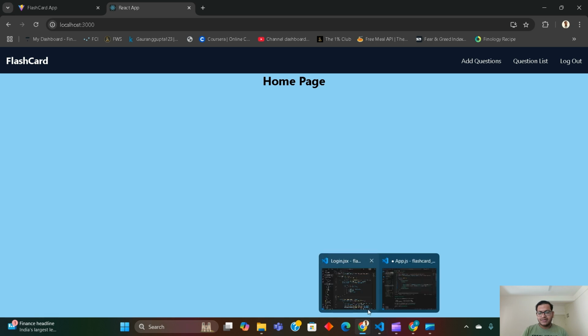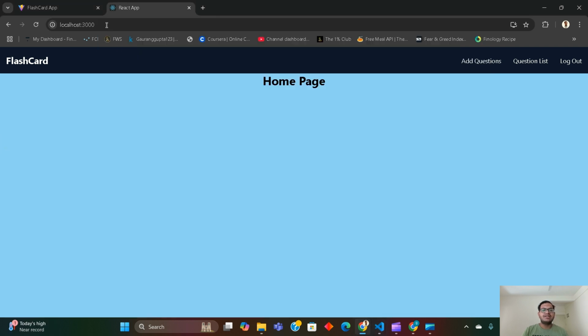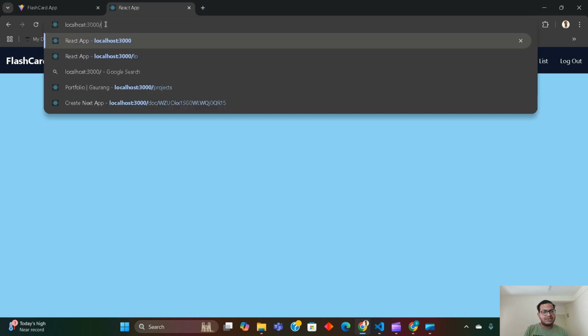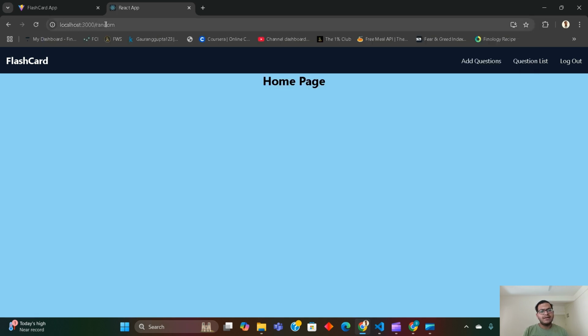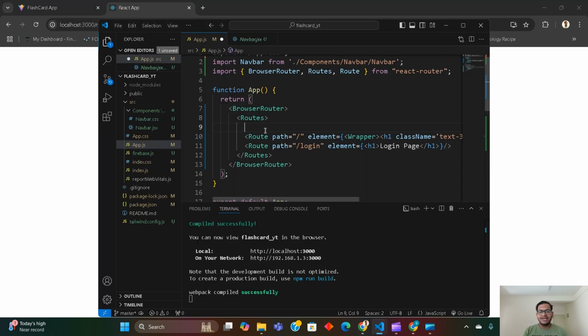See, what is happening is that our defined routes are working perfectly. But what happens if the user types some random route? Let's say random. Where should the user be directed? What message should the user see? So this is also a very important thing. So we are going to first implement that.